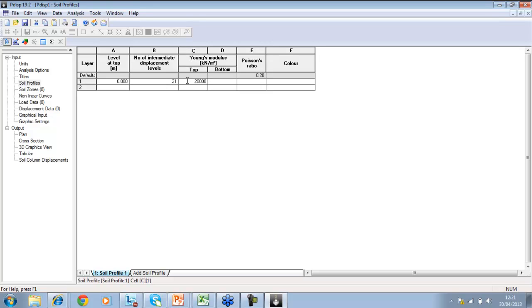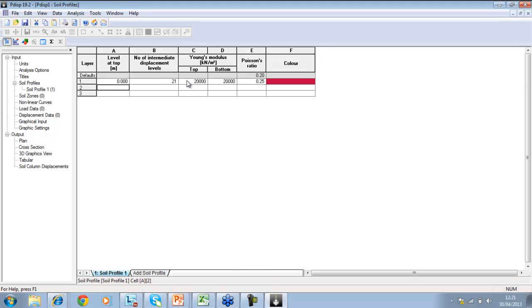Young's modulus 20,000. It's a constant Young's modulus, so 20,000 at the bottom as well. Poisson's ratio of 0.25. And the color, you can change it if you wish. So level at the top is -10, 21. So what we've done here is this strata is 10 meters thick.